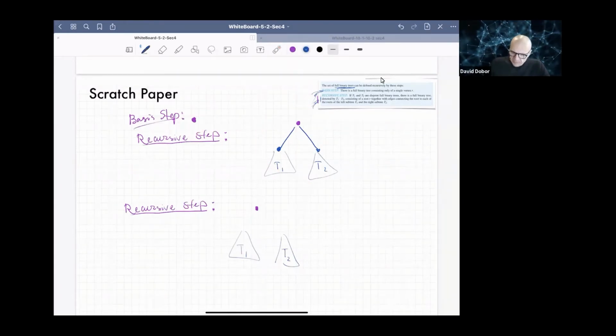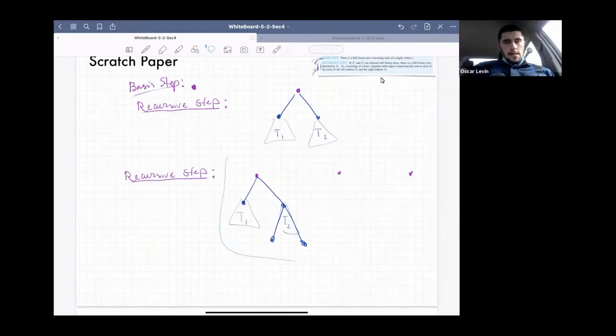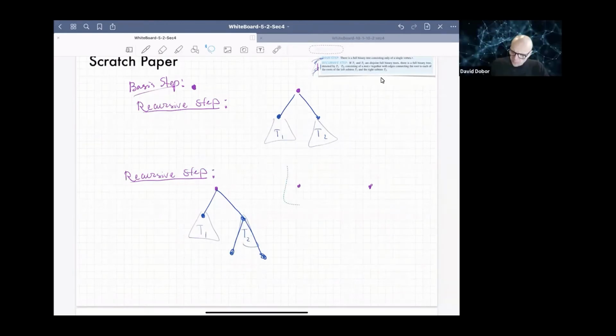So I could take this, and I could take this and say that this is a new tree. Is this a full binary tree? Does it fit the definition? Right? No. Why not? What's wrong with it? How does the definition not apply, please?